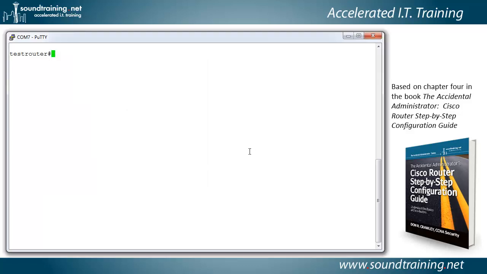Let's give it a try. So we're in the router interface, we're in privilege mode, and we're going to issue the command copy system:running-config. That's the source. Now the destination, tftp://192.168.101.2. This is the address of the TFTP server. And then we're going to specify the name. So we'll just say something like testrouter_config.txt.